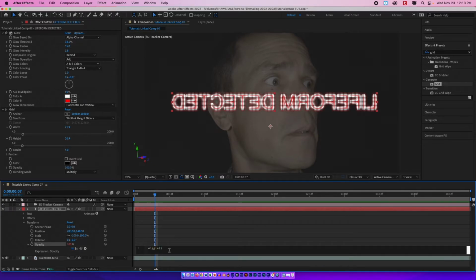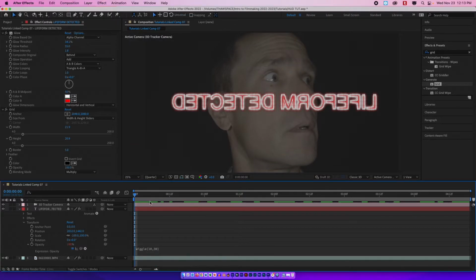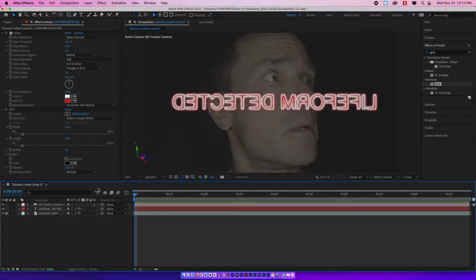parentheses, and 10, 30. What that's going to do is cause this opacity to flicker, but it's going to do it somewhat random looking. I don't need to hit enter. I just click to the side, and then when I play that, you'll notice that it flickers. So now that that is set, that little flicker effect will come into play a little bit later.